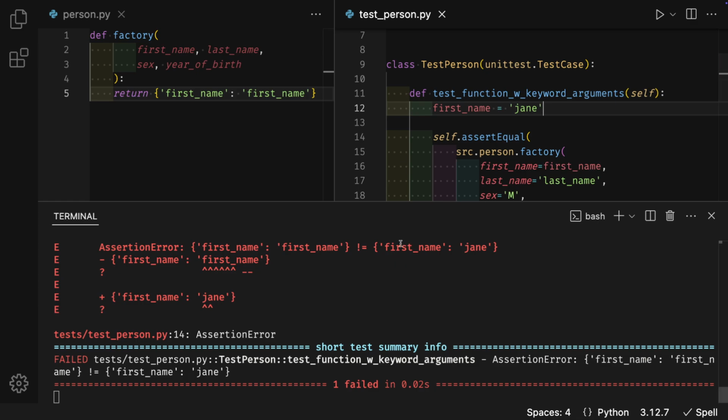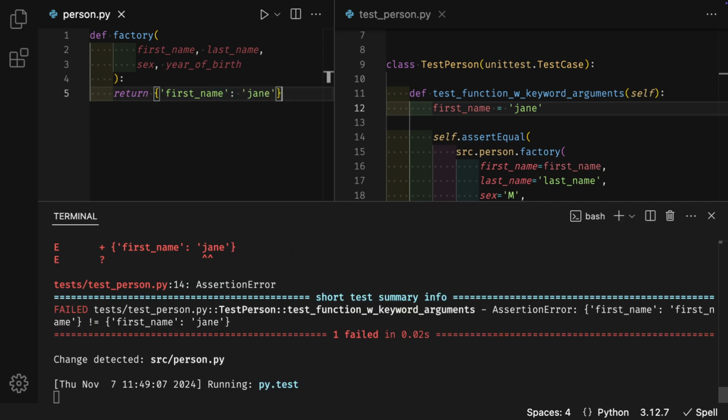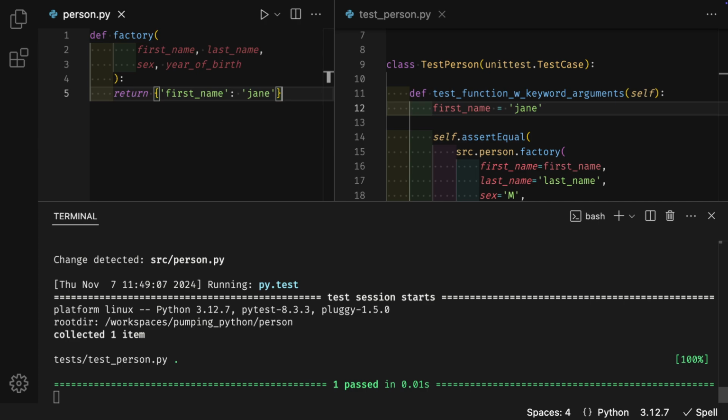The terminal shows an assertion error. I will make a copy of the dictionary on the right side, then use it to replace the one in the return statement. And the test passes.